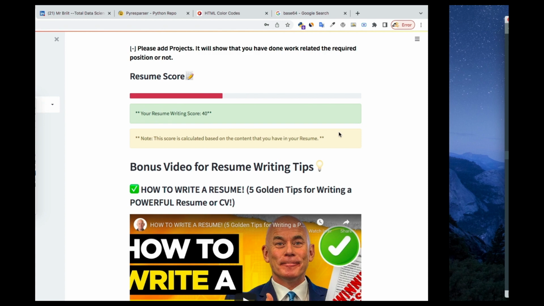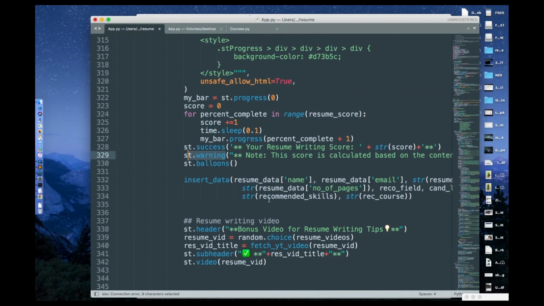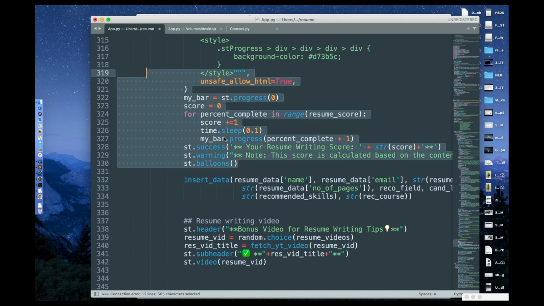Once this part is done, you're going to see those balloons that earlier on you were seeing, st.balloons. If you don't want them, you can comment them out. And then here I'm using the function insert_data to insert whatever data the user has uploaded so far into the database.